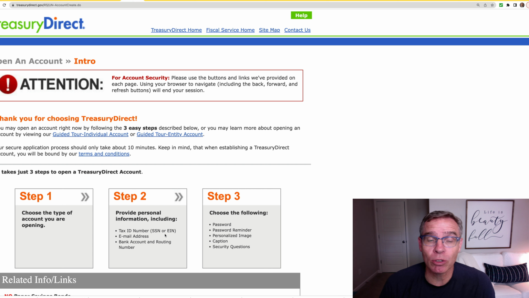You're going to need either a social security number or an EIN number. You will need an email address. I think most of you have one, but if you don't, you'll need to set one up or you can't open an account. Lastly, you're going to need your banking information, both the routing number for your bank and the account number. Once you have that information, it will give you an option to set up a password reminder, a personalized image, a caption, and some security questions, which we will run through when we get to that point.